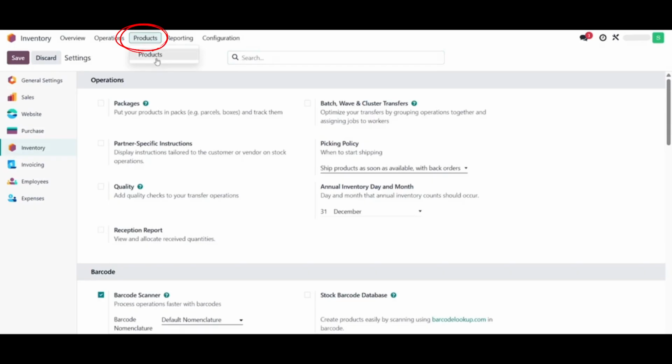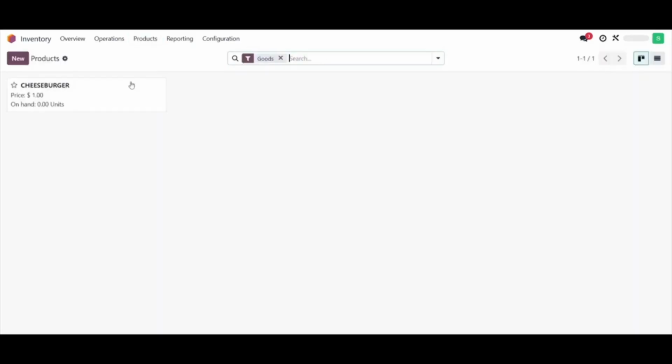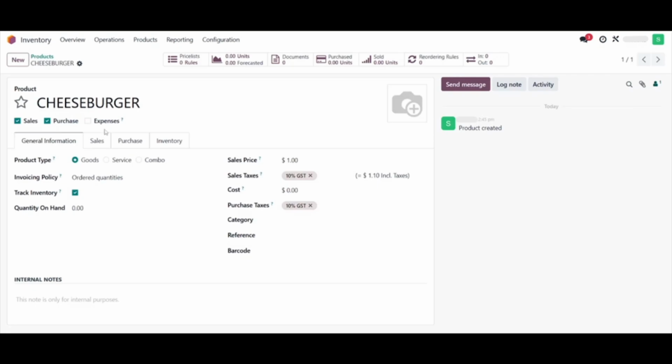Next, click on Products from the navigation menu above, then click on Products again from the drop-down menu. In this new page containing your products, click on an existing product you want to use, or you may also choose to click on New from the top left corner if you want to add a new product.